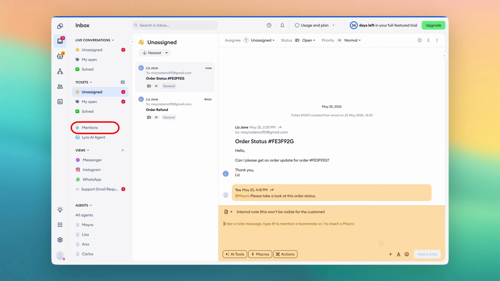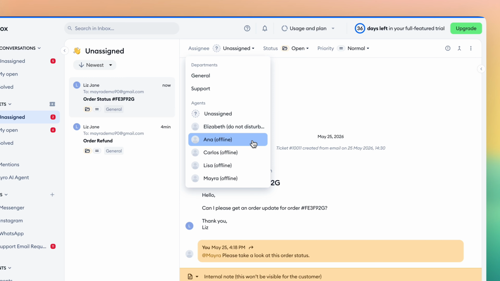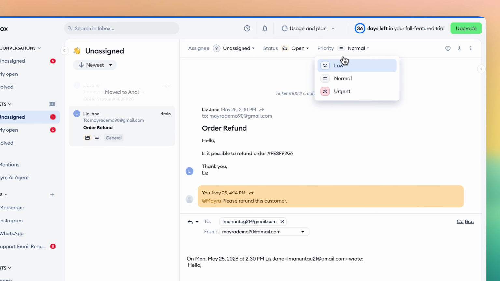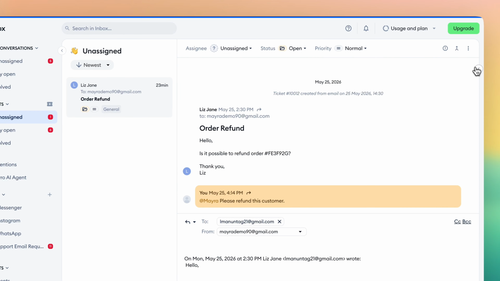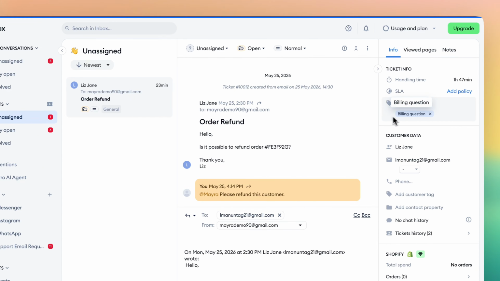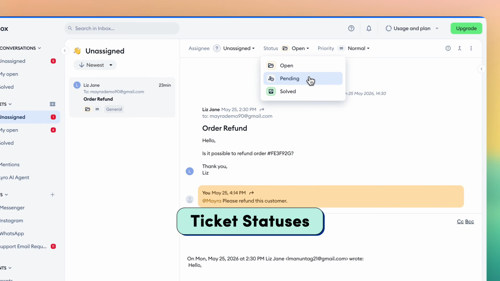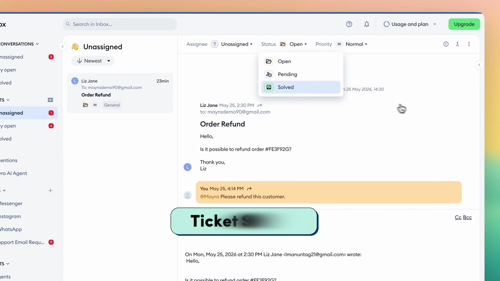For everyday ticket triage, agents should get comfortable with these three actions: reassigning the ticket, setting the right priority, and adding ticket tags. And tags will help your team quickly identify ticket types and can also be used in custom views. Tidio gives you 3 ticket statuses. Let's go over them together. They are open, pending, and solved.